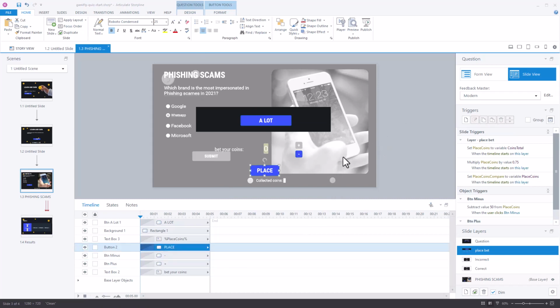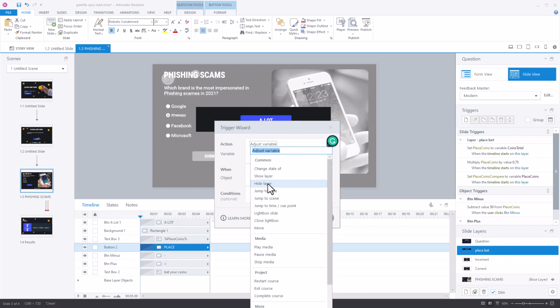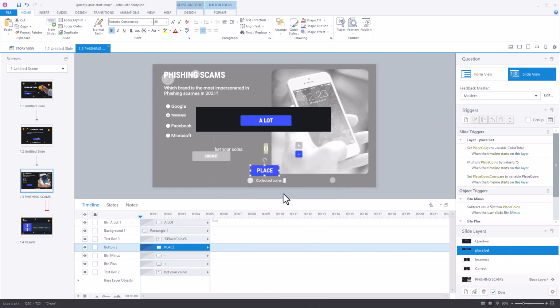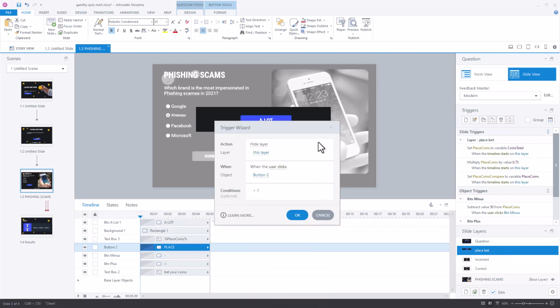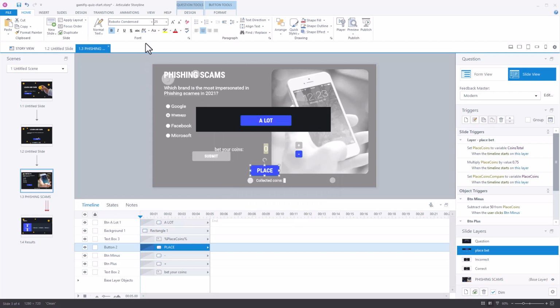Now we also need two triggers on the place button to hide this layer and also the question layer. So what I'll do here is create a new trigger that says hide layer this layer when the user clicks on the place button, and we'll need a new hide layer trigger, and not this layer but the question layer when the user clicks on button 2.